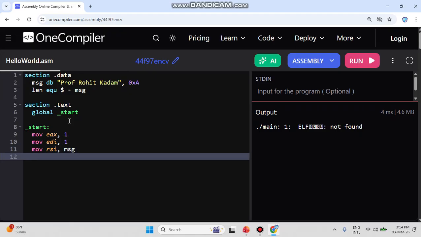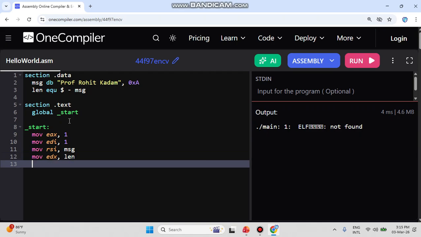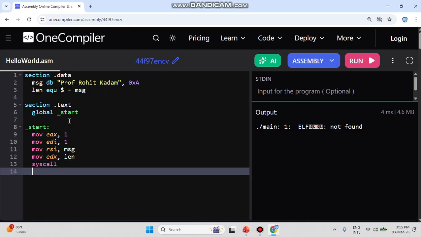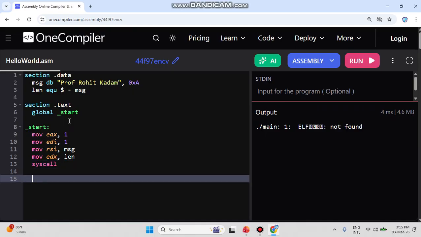Over here when you are done with that, we write another move. For this message we already gave the length. So what is the length? You can see EDX comma, and we gave the length over here. When you are done with that, you can call the system. So we can say I want to call my system, and then again one space, and right now we will try to write the exit code.